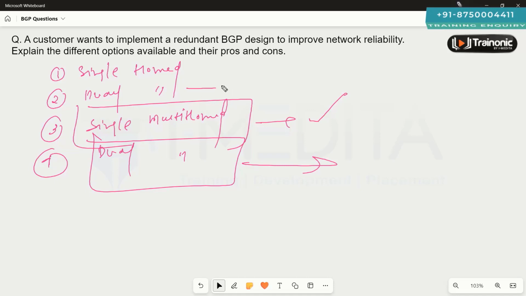The dual-homed scenario can also be used with BGP. But remember that since we are still connected to the same ISP, if that ISP goes down for some reason, you will still face the challenges. So they can go for any of these designs as per their requirement.